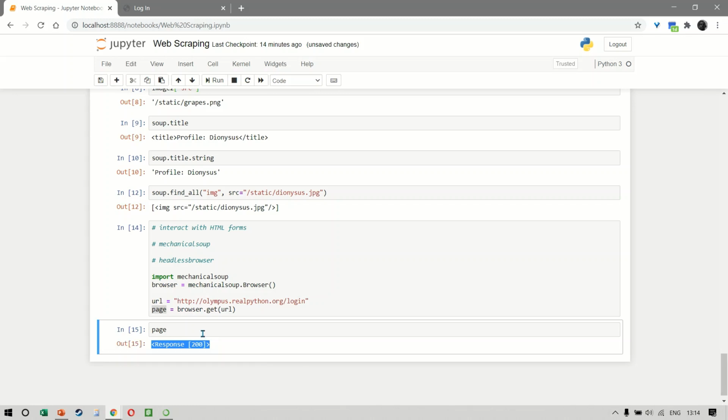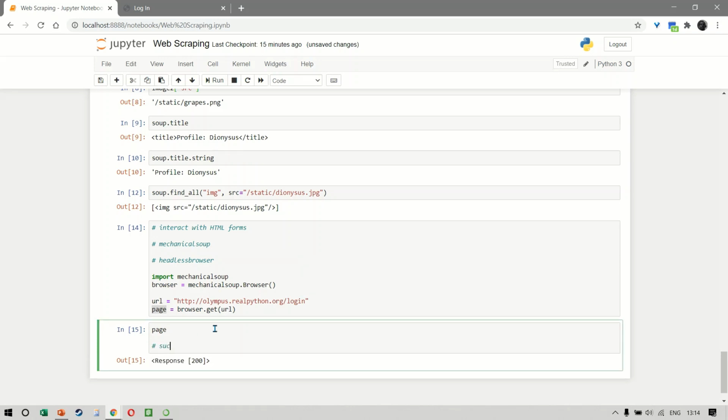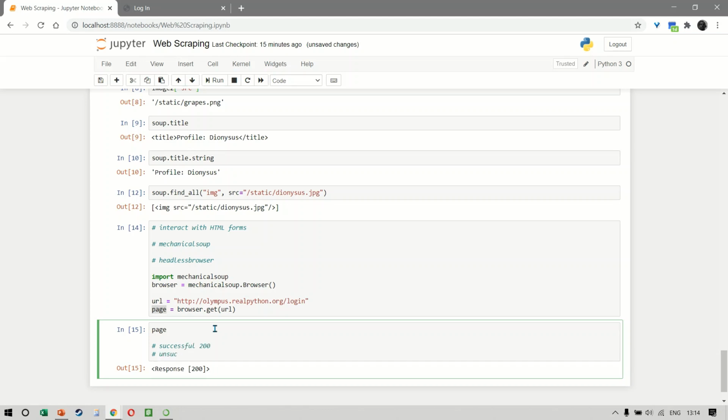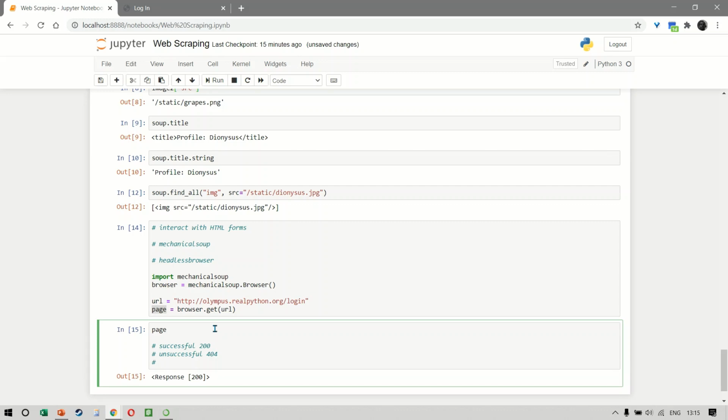Now this is what we call the status code. Now a 200 is good. This means that the request was successful. And if you have an unsuccessful request, then you might get a status code of 404. So a successful one is 200 and an unsuccessful is 404. A 404 means that the request was unsuccessful. If there was a server error, then you will get 500. So this is good. The fact that we're getting a 200 means that everything is working properly.